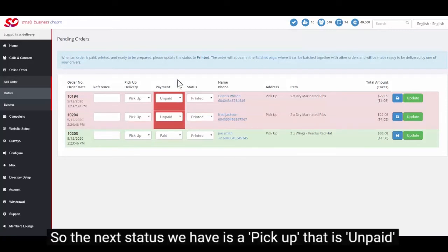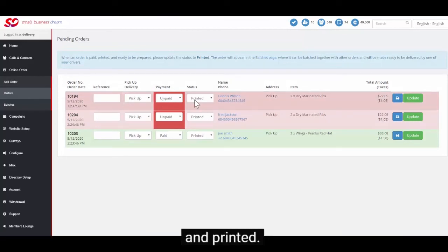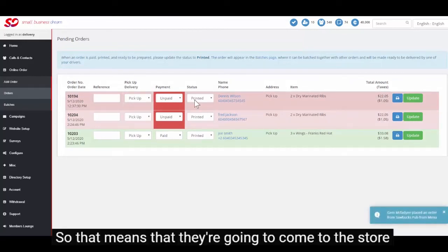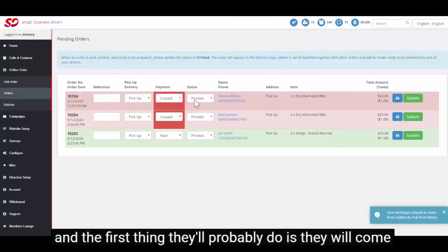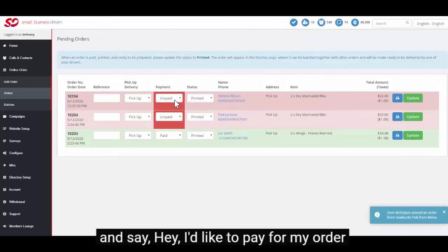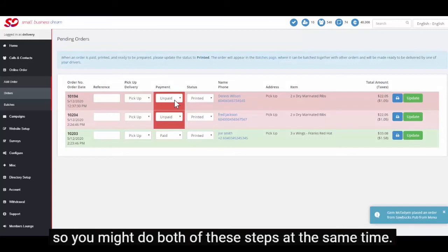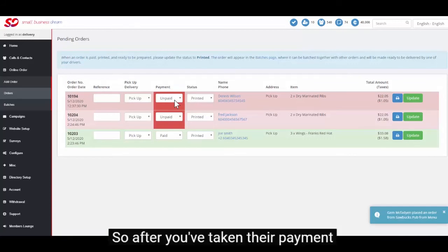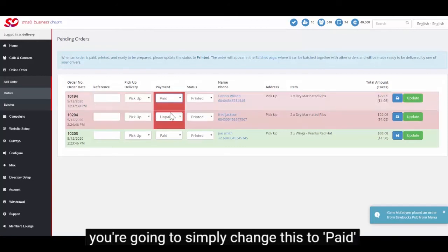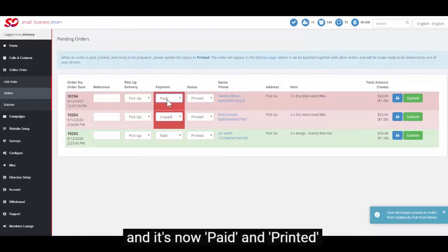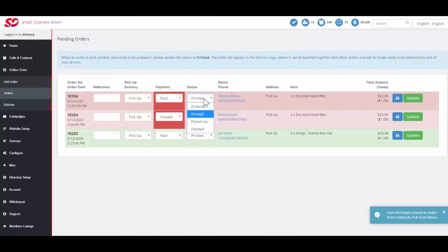So the next status we have is a pickup that is unpaid and printed. So that means that they're going to come to the store, and the first thing they'll probably do is they will come and say, hey, I'd like to pay for my order, because it might be ready, it might not be ready. So you might do both of these steps at the same time. So after you've taken their payment, you're going to simply change this to paid, and it's now paid and printed.